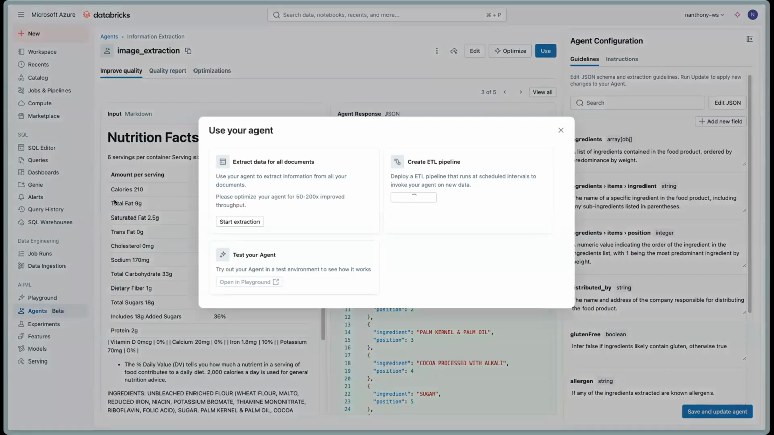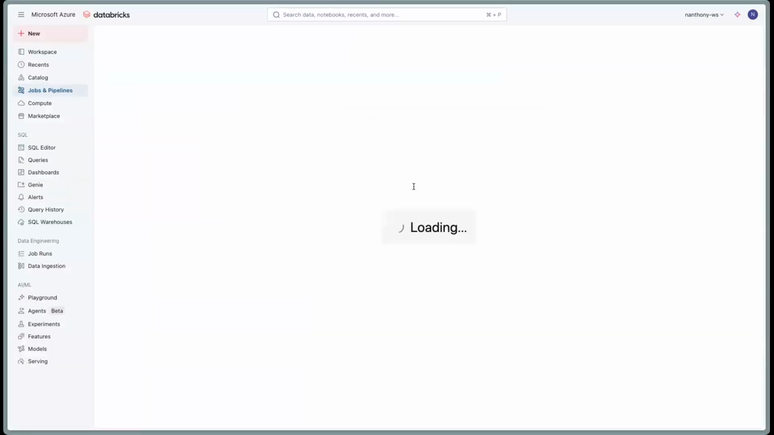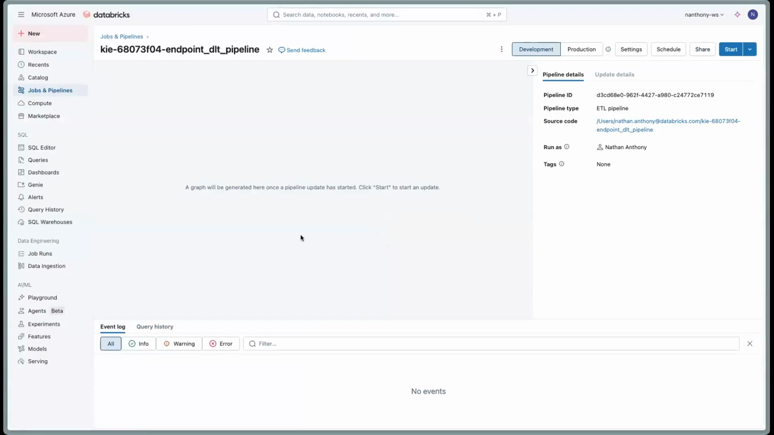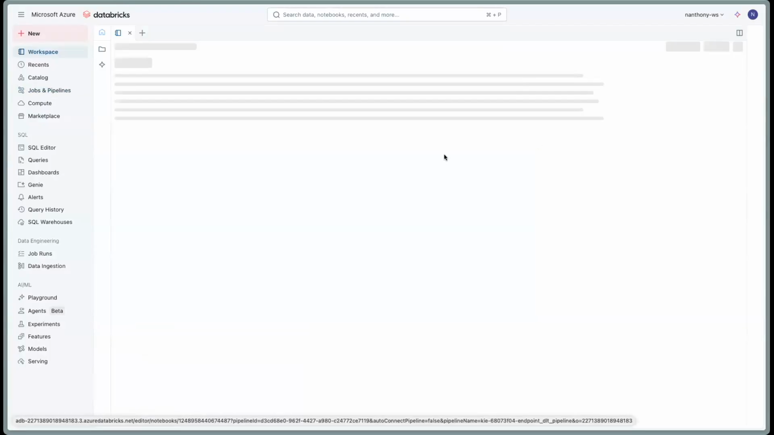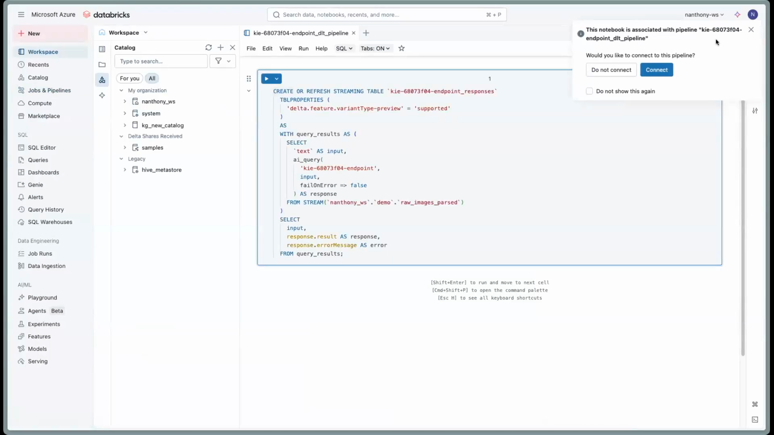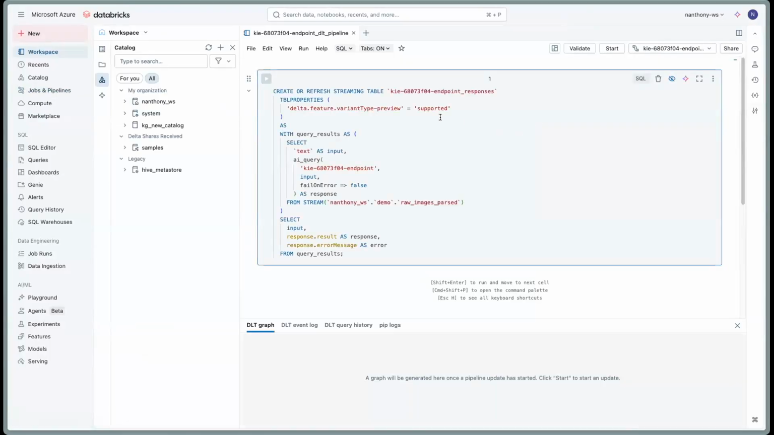All right, so now we'll create an ETL pipeline off of this data, and this will generate a declarative pipeline in Databricks and the source code, right? So we can jump over to the source code, see what it's doing. We'll connect it to a compute context. All right, so we're going to create a table.